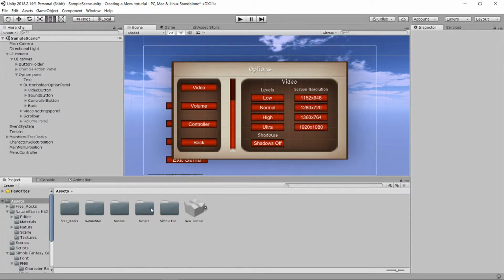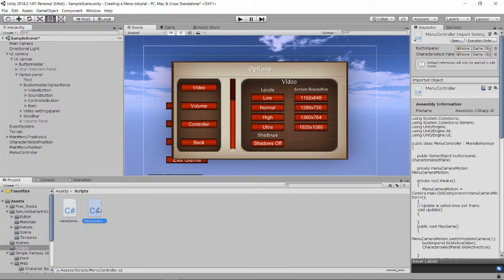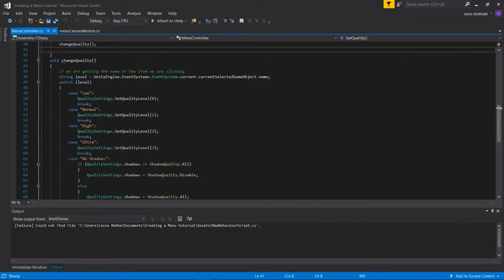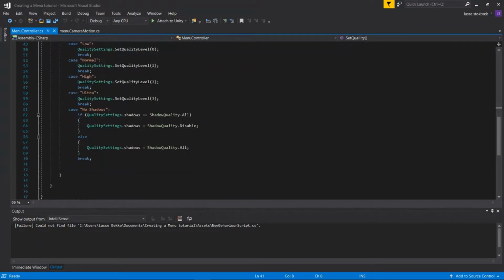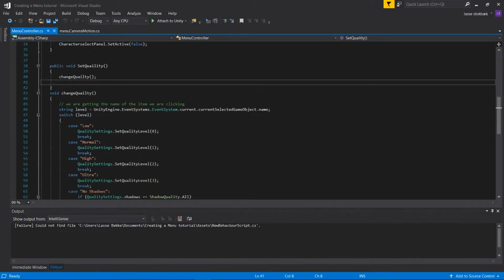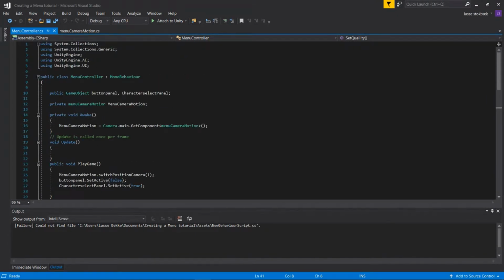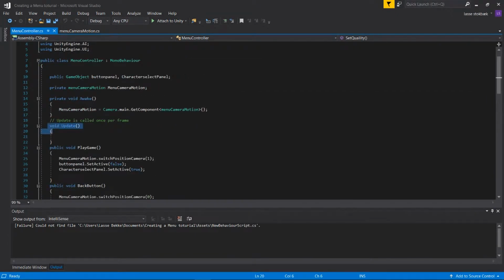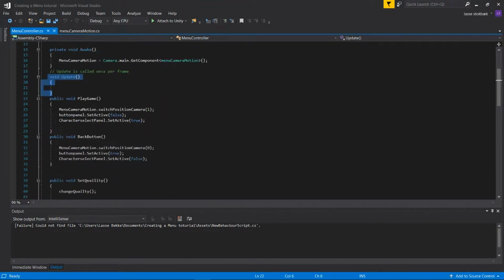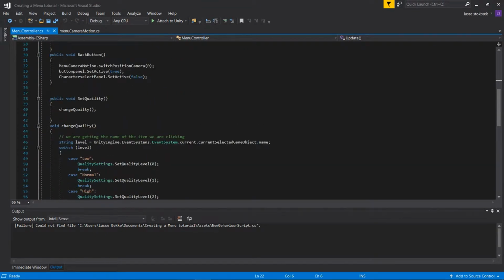Doesn't really like me today. Okay, menu controller, open it up. All this, don't worry about it, is for previous tutorials, it has nothing to do with what we've got to do now. All you need to know is that we have the normal things like void update, and under void update you will write public void set quality, two parentheses and curly braces. Like this. You should not write this. This is for calling this function, which you're not going to use.